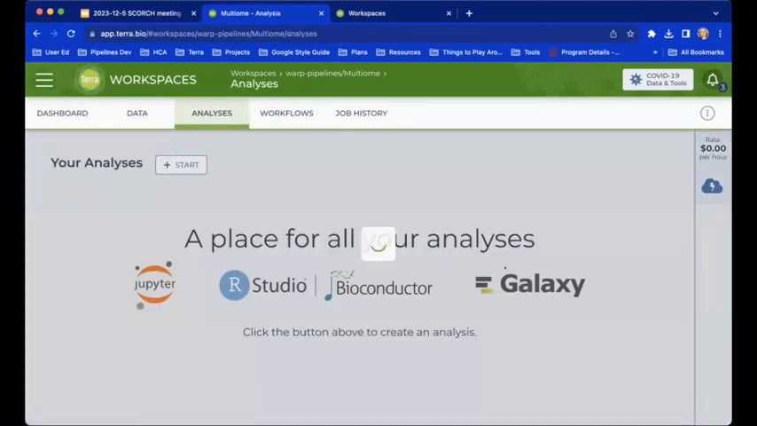Moving on to those, the next one here is the analyses page. This is a place where you can launch different files for applications like the ones that are shown here. As you can see, this particular example workspace doesn't have any of those files already loaded into it, but this is where you could create or upload those if you wanted to do that.